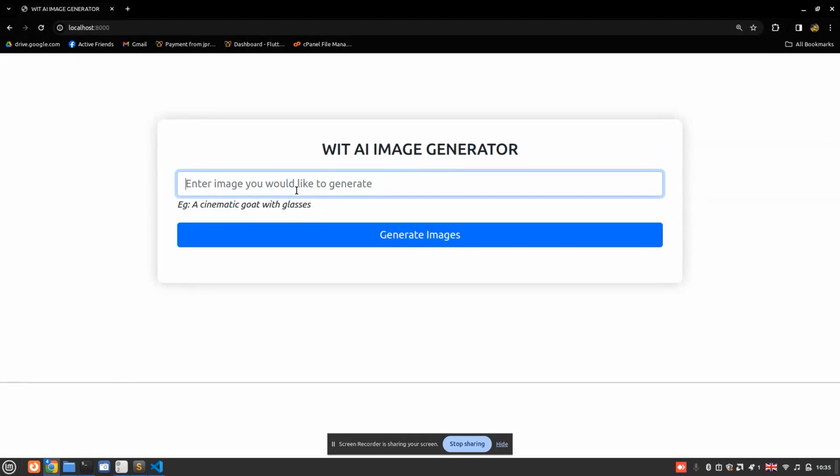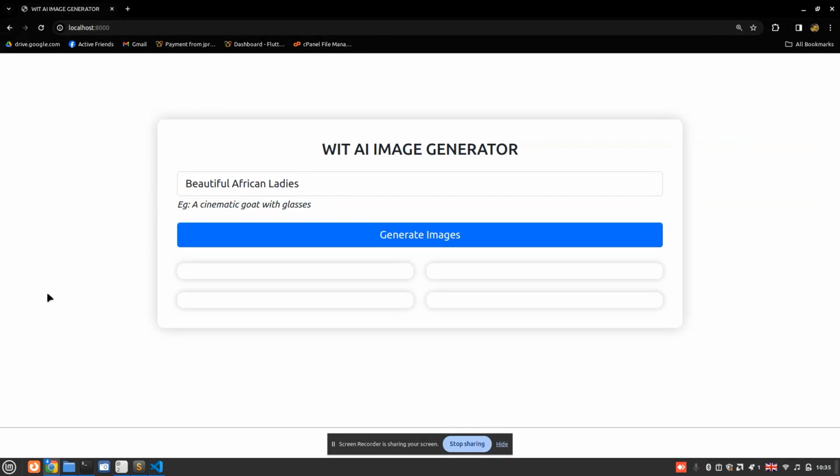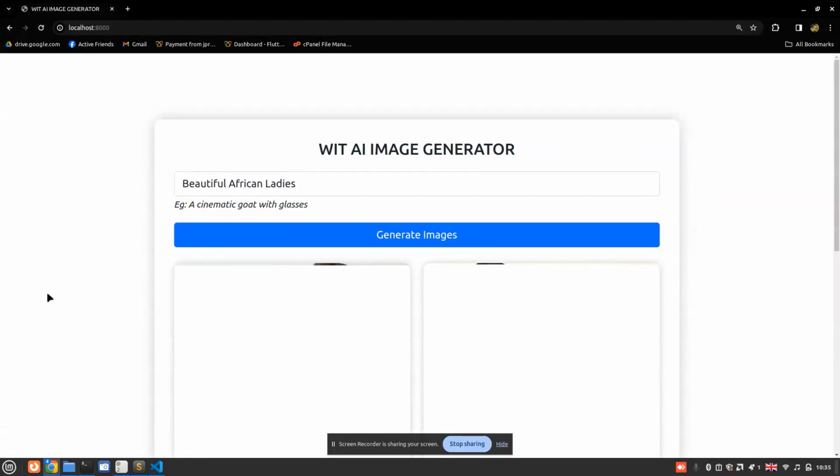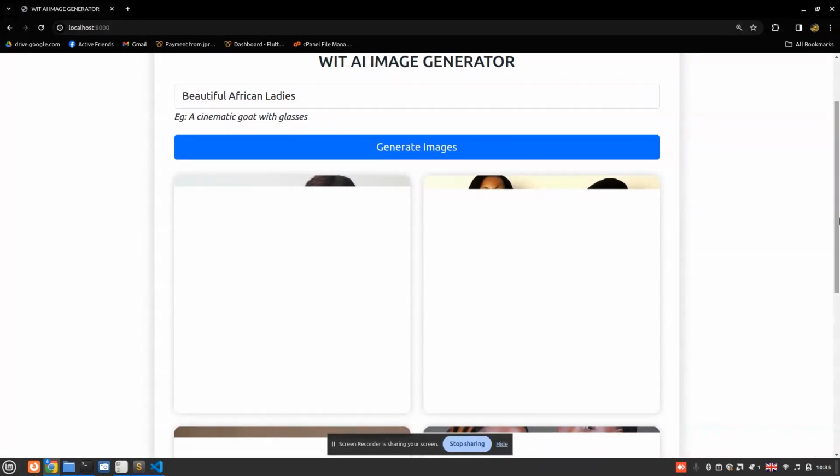Let's say I want to type something like "beautiful African ladies" and then generate images. It's analyzing and generating these images from what it's analyzing. Yeah, so here it comes. Mostly the loading depends on the network strength, and also on the size of the image.